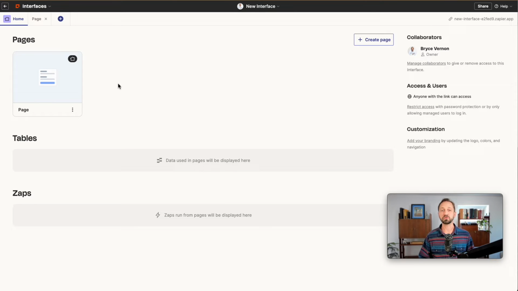Now there's a few places you could start. I could start building out the pages. I could think through the back end and build out tables and all the data that's going to populate the client portal, or I could think through the zaps and the workflows I'm going to want to have with the portal. For today, let's go ahead and just start with the interface.